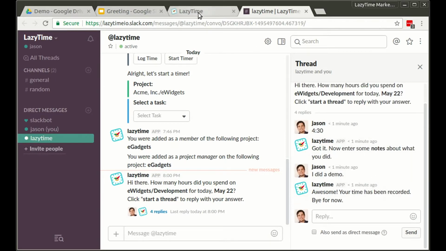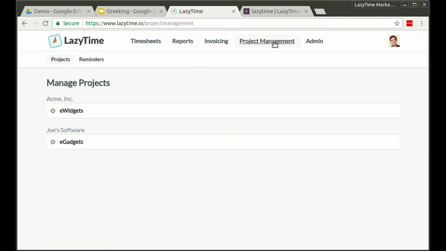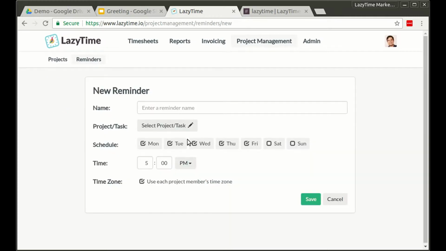Let's go back to the app, open up our timesheet, and you can see it recorded our time. Another thing I want to mention about reminders is if you're a project manager, you're going to have a project management tab, and under there you'll see reminders. The difference here is if you create a reminder as a project manager, it's going to go to all your team members that have access to the project and task, and not just you.